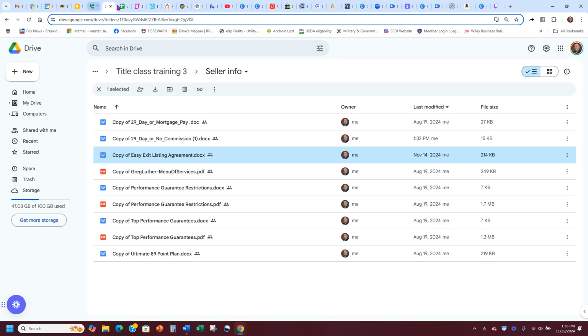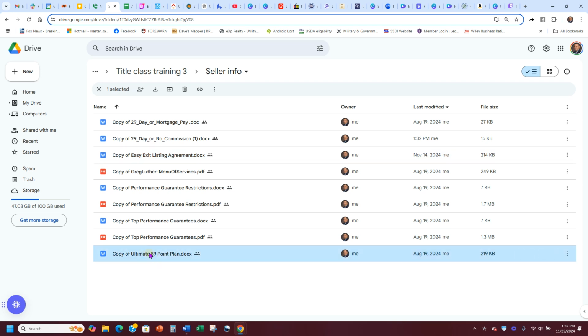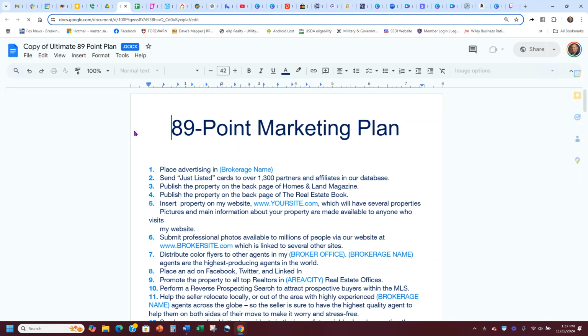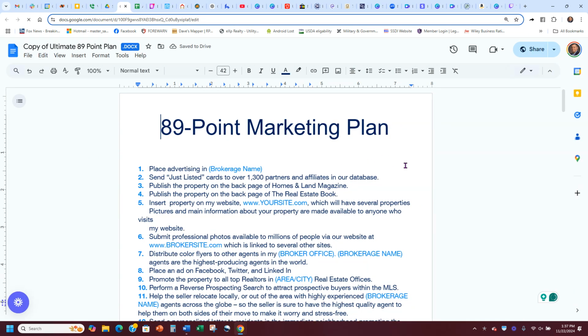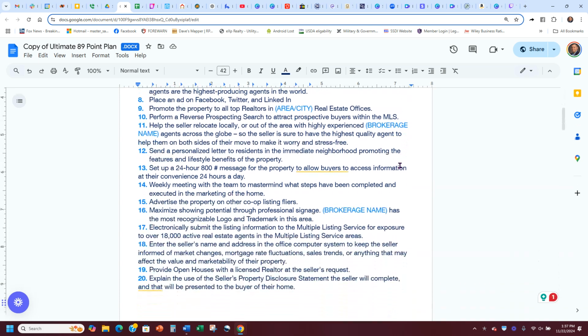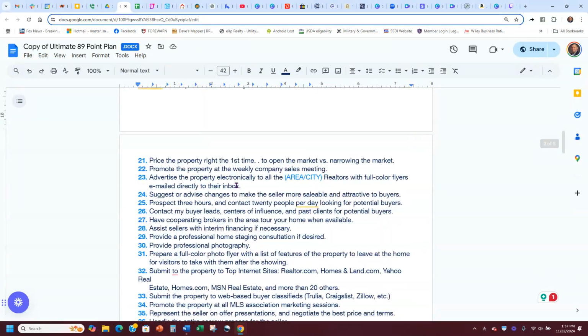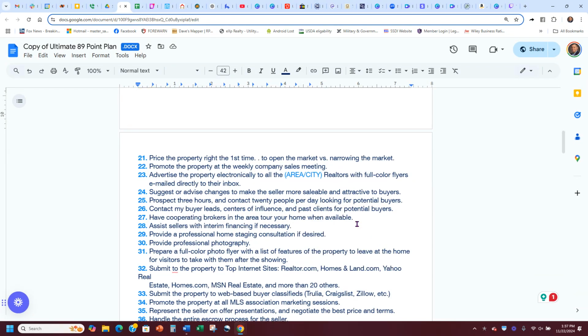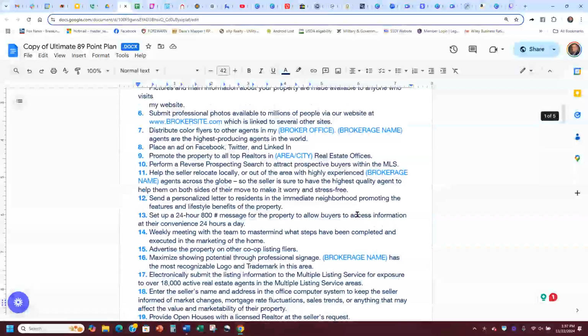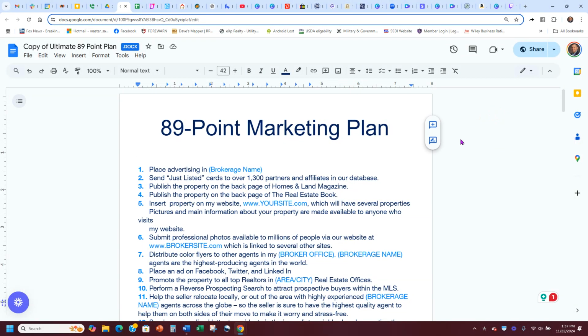Okay. The other form I want to show you is called the 89-point marketing plan, copy of Ultimate 89-point marketing plan. Some of this is a little bit older because this is an older book I took it from, but some of it is fine. A lot of this stuff happens the instant you put it on the MLS. 90% of it does. And you can go through and use this marketing plan because a lot of agents will say, well, why would I go with you instead of Andrew? You say, well, he's a sign and pray agent. He puts a sign in the yard and prays somebody drives by. I actually have a marketing plan. And then you're going to pull out a marketing plan and give it to them.